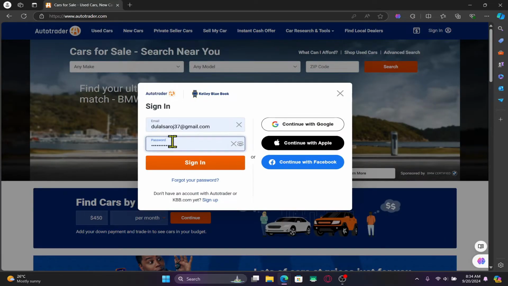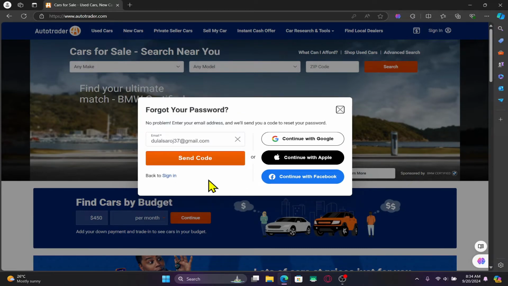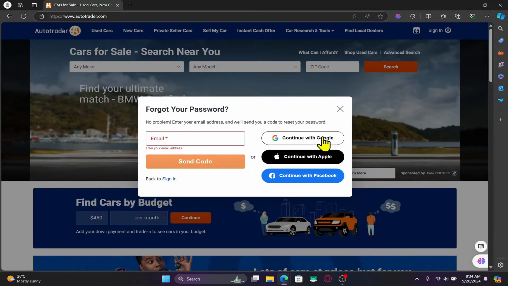Now, within this page, you will be asked to enter your email address and your password. In order to reset these credentials, click on Forgot Your Password and you will be asked to enter your email address. Type in your email address that you have used to sign up for your account and click on the Send Code button. You can also use your Google, your Apple or your Facebook accounts.